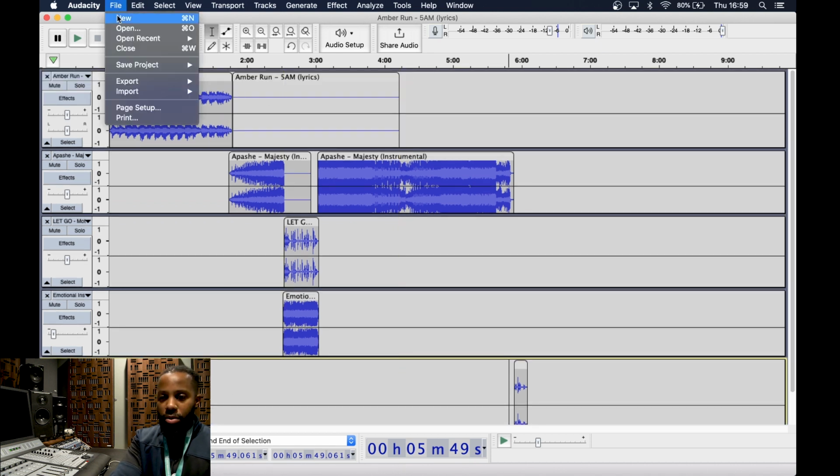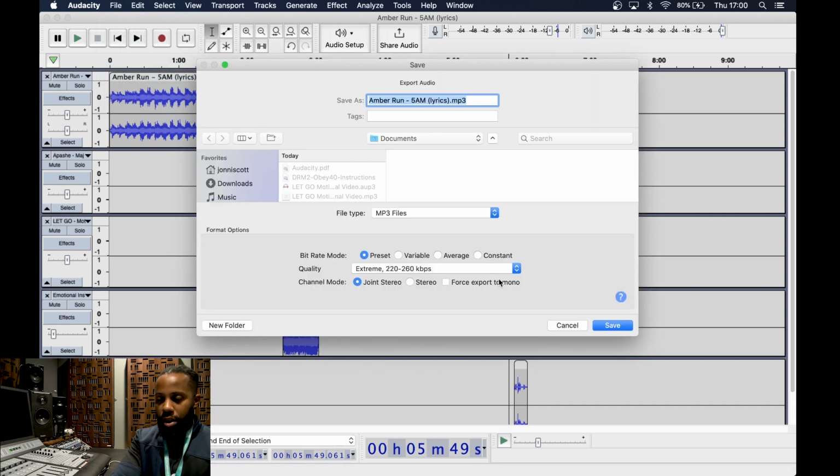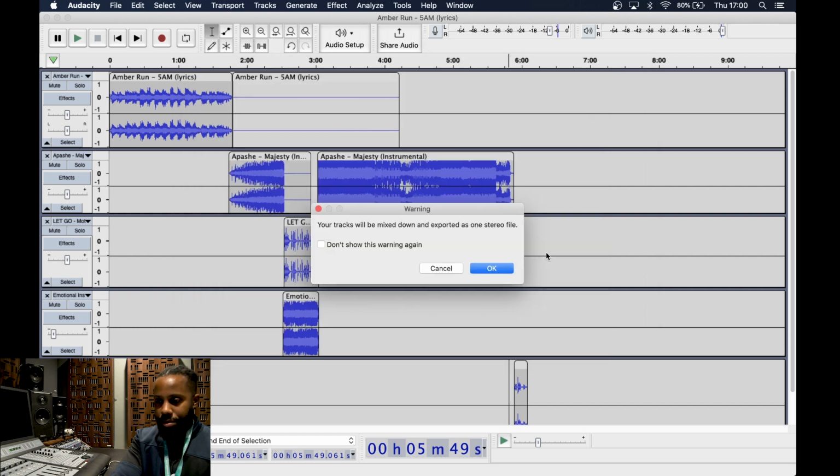So just before we go, we can save our project, but most importantly, we can also export it as an MP3 or WAV. If we just click on this, it comes up with a default preset. We've got the Extreme 220 to 260 kbps, which is more than perfect for any sort of performance, or if you wanted to stream it. We can change that by clicking on the drop down menu. If you needed a higher quality, we can go up to 320. Joint stereo is fine. We click save.